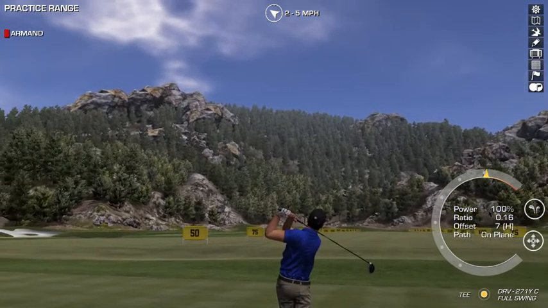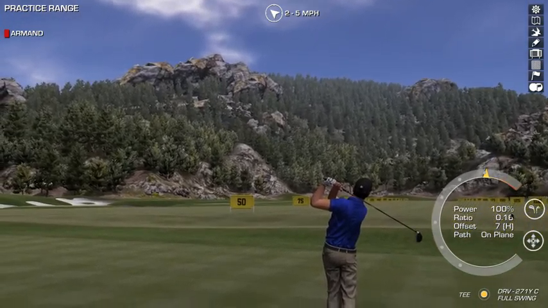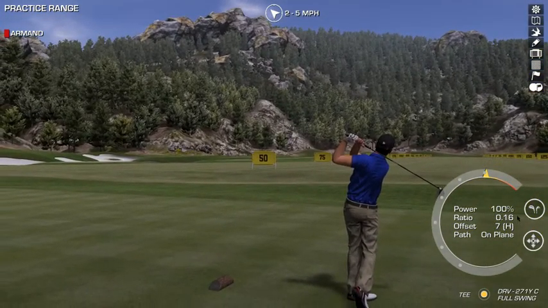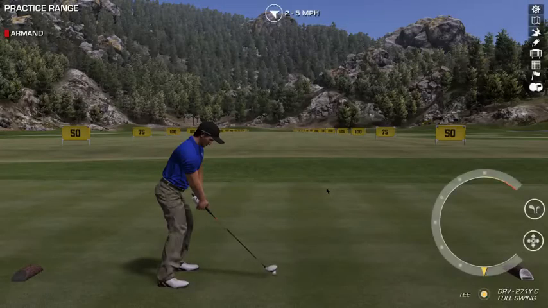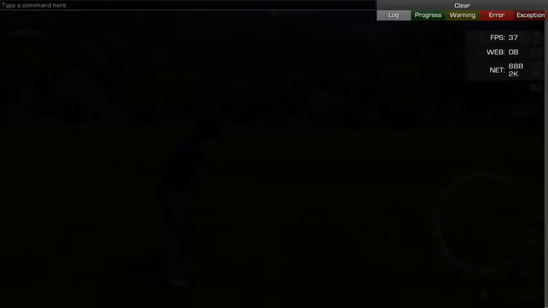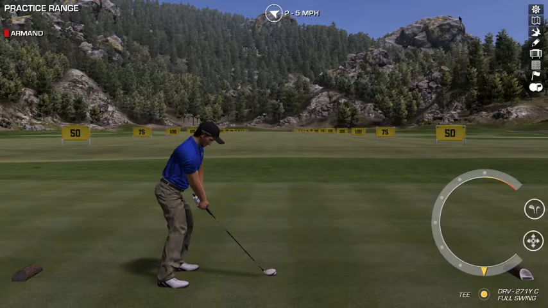Well, I got 100%, but because I swung a little quicker on the downstroke, my ratio was well below 0.25 and it went left. Now the yardage, as you can see, it carried 250 yards. Total at 271. There's nothing in the console here now that flags a bad swing, which tells me that I completed the swing within 3 seconds. However, the ratio was so poor, 0.16, that I didn't get a good distance, and of course it went well left.